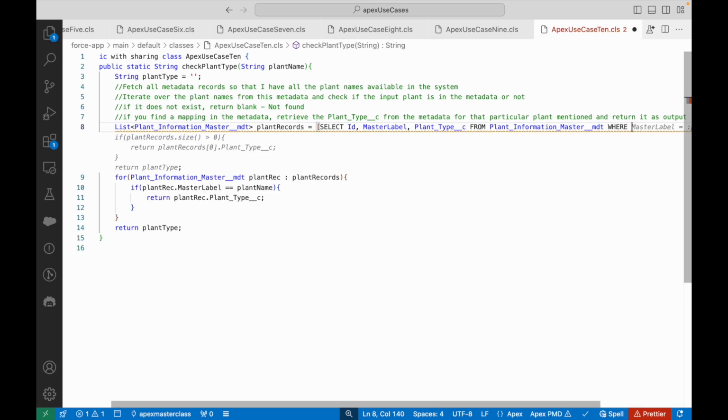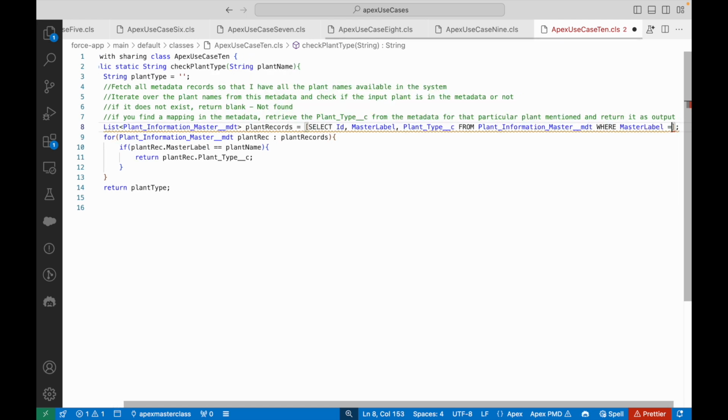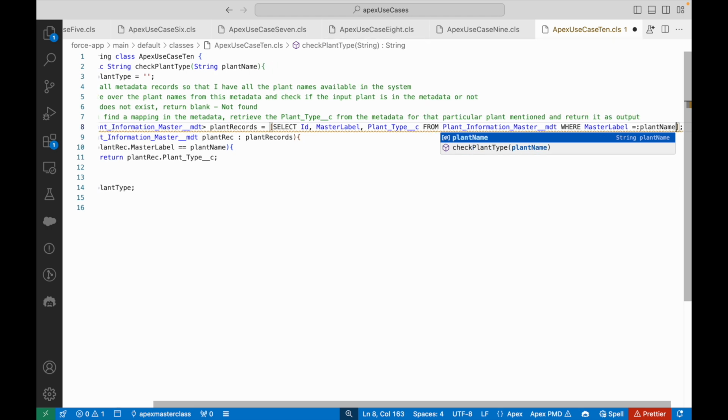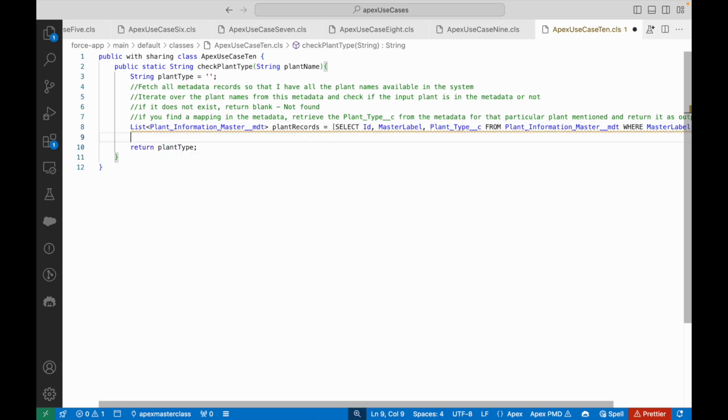What if I put a where condition here saying where the master label is equal to the plant name? If I were to do this, where the master label is equal to plant name, I'll automatically be able to find whether a record exists or not. If it does, return the plant type, or if it does not, don't return. I don't have to put a loop here. Does that make sense? So I don't have to put a loop here.